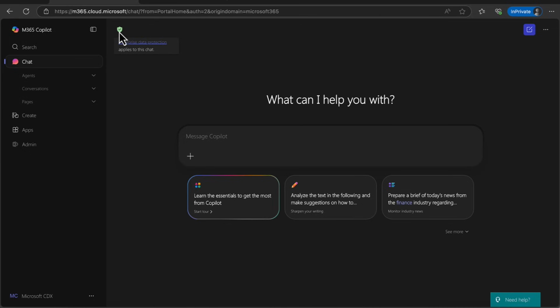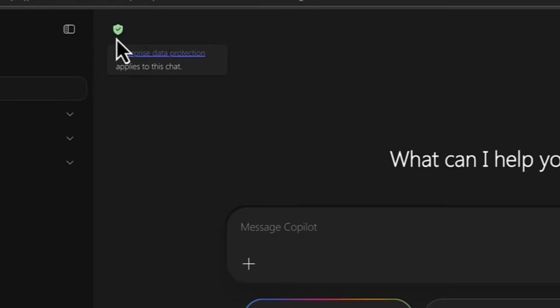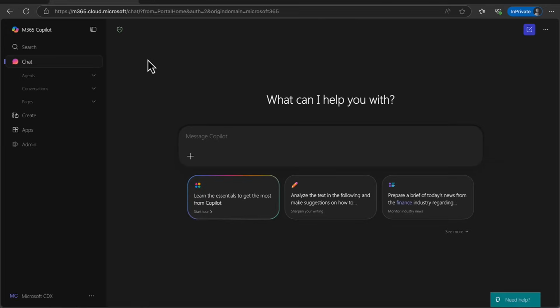Now, the one thing I will say, which is quite nice, is the fact that you have that web-based protection here. So just up here, you can see that because I'm using Microsoft 365, you do get that enterprise data protection, which is really good. And that means that your data is protected.